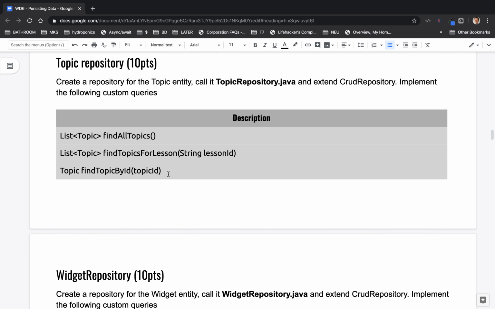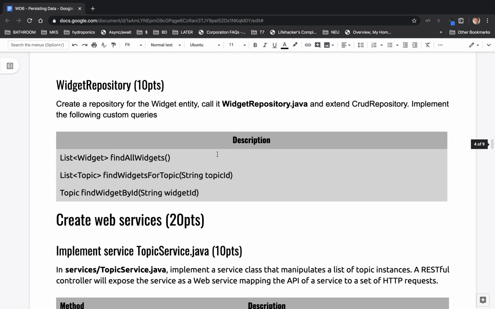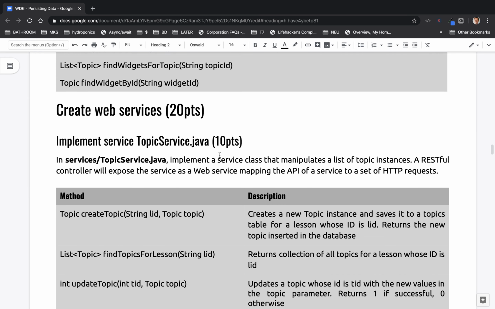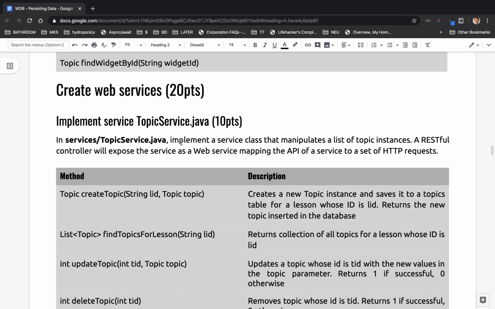In there, we're asking you to implement the following methods. There is some boilerplate that makes this unnecessary, but it's always nicer to provide higher-level abstractions that make it easy to use these repositories. So we'll create a couple of those. We'll create web services for each one of these: a web service for interacting with topics and a web service for interacting with widgets.